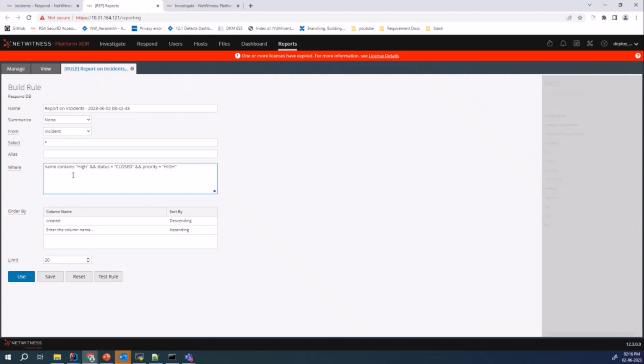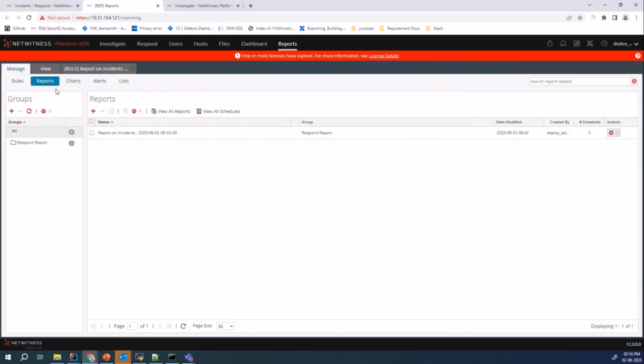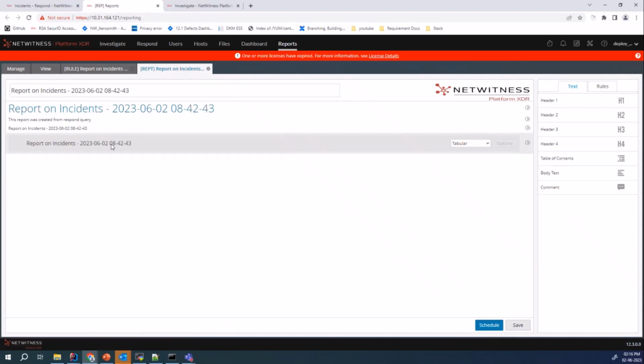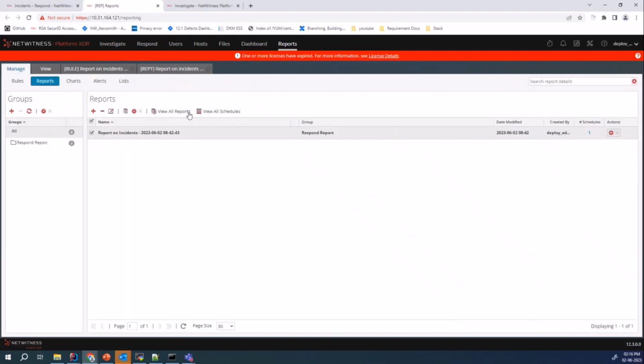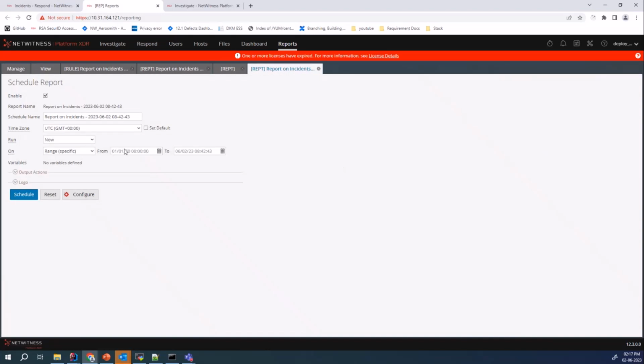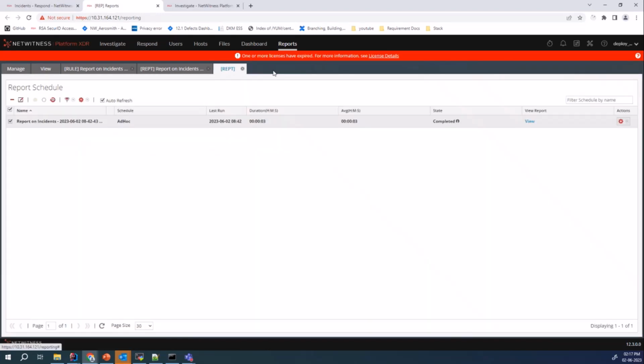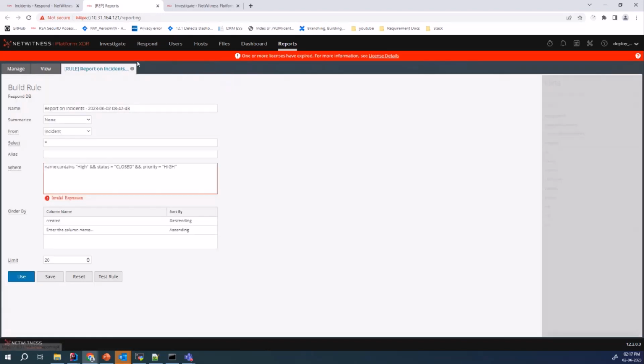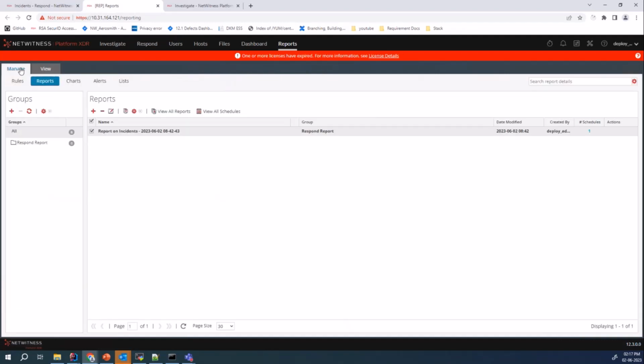Once you are done with the rule creation, you need to save this rule, and then you had to perform another step, called reports, and you would need to add the rule you created earlier here. After that, you would need to create a schedule to run the report. Now, with the implementation of the new feature, you don't need to do any of these steps. All of them are automated now.